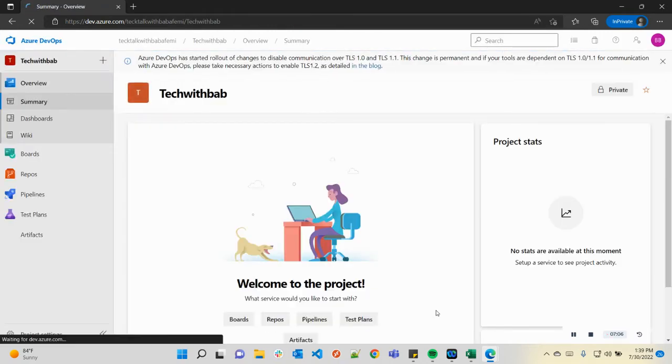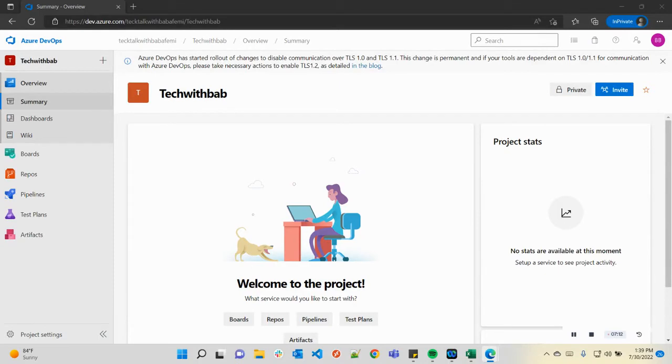Let's wait, let this get created now. So this has been created. Once you have your project created, this is what you're going to see. This is the default. If you still remember, we created our DevOps organization, but we were not allowed to do anything until we create our DevOps project. After creating this project, this is the screen that we have.